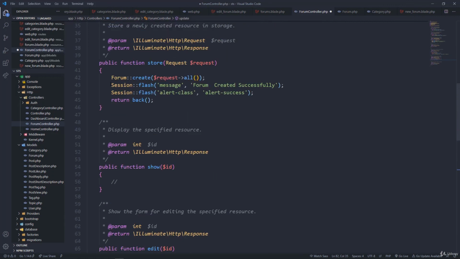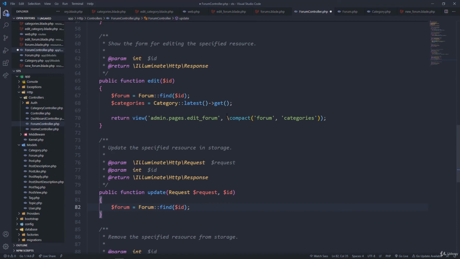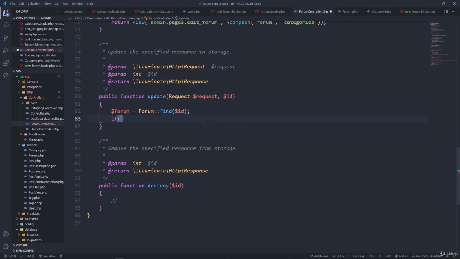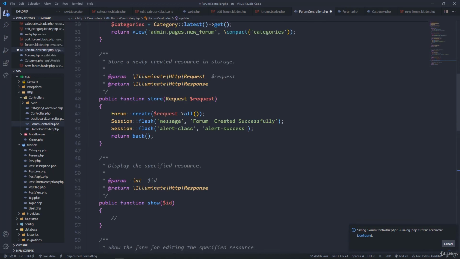So let's just do this. We'll do the same way we did during creating. We'll do this if forum, okay, we don't need to do this because we just do forum and then update, and then we have to pass the request all. So we are updating everything that comes through the request. If some other field does not come through the request, we will not update it. We are only updating the fields that come in the request.